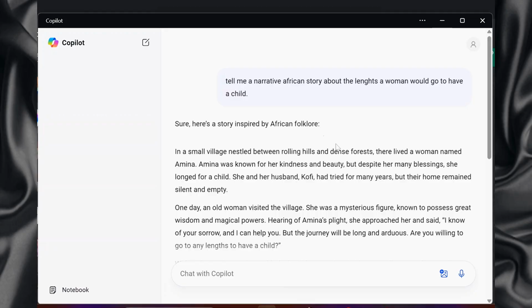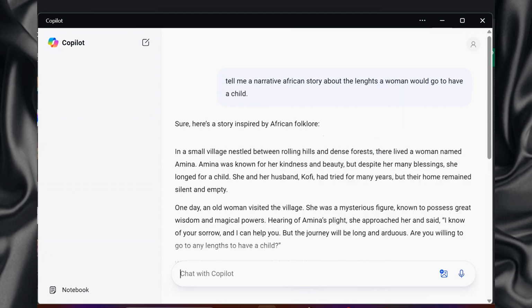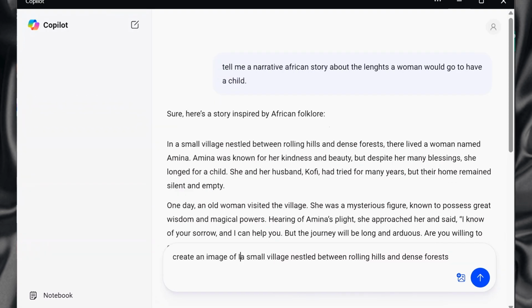First thing we have here is, in a small village nestled between rolling rocks and dense forest. We are going to create a stage. We are going to create this small village nestled between rolling rocks and dense forests. Okay, this is going to be the first picture we are going to create. So I'm going to go back to Copilot and I'm going to say create an image of a small, I'm going to write African village.